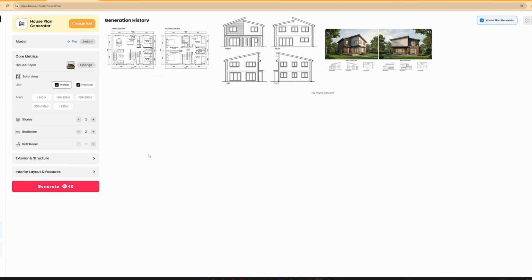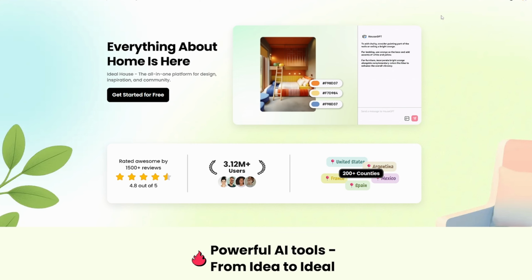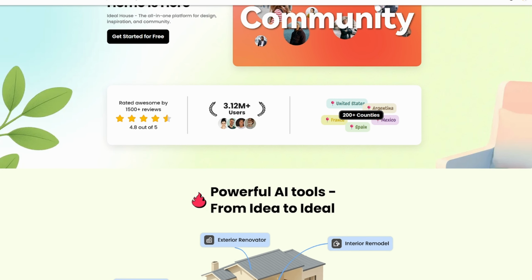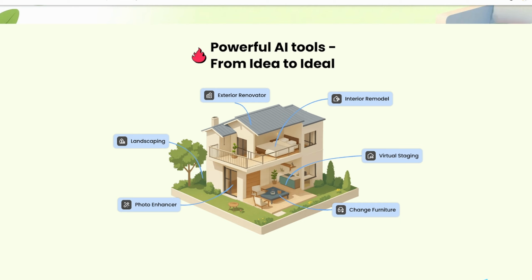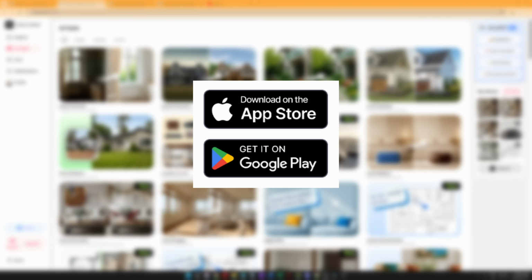Now, let's dive in and I'll show you exactly how it works. Once you open Ideal House, you'll notice it's a powerful AI design tool that works directly from your desktop browser, and it's also available on iOS and Android. So yes, you can design anywhere, anytime.